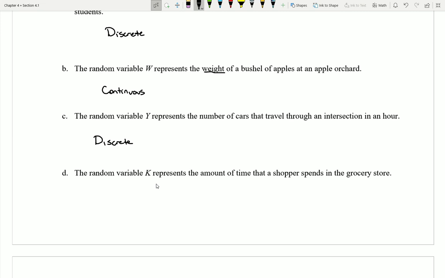What about part D here? The random variable K represents the amount of time that a shopper spends in the grocery store. Well, again, if I think about how much time the shopper could spend in a grocery store, they could really spend any amount of time. If I thought about these as times on a number line, it could be any time from, say, 0 seconds to, I guess, as long as I could ever want. So I could really have any value in here. And I'm definitely not going to count how long someone's been in the store by using my fingers or tally marks. I would use something like a stopwatch or a timer on my phone. So this variable would be considered, again, continuous.